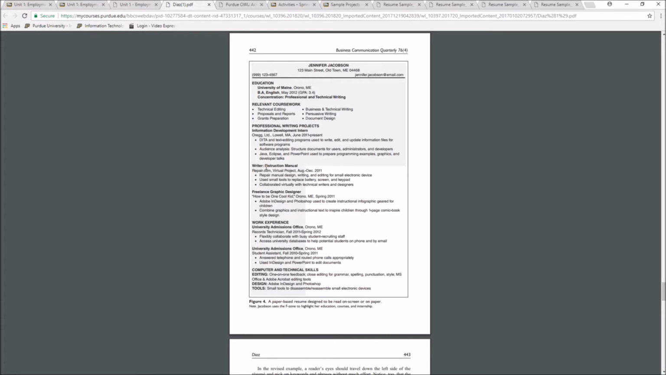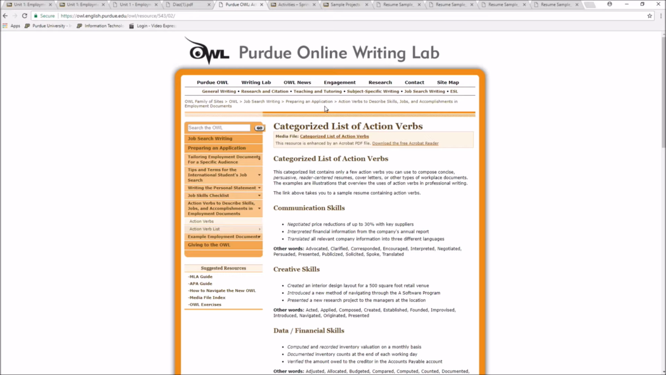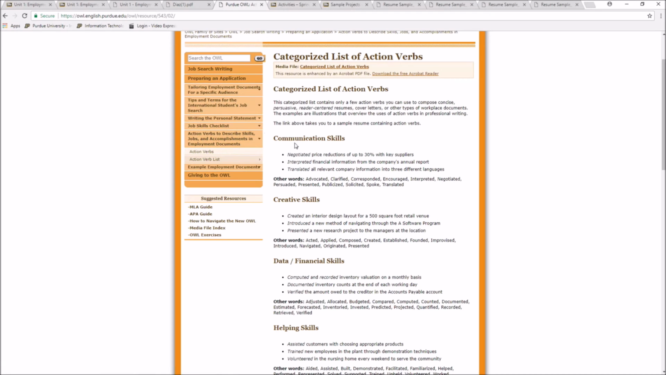One of the best resources for formatting that first 11 characters is the Purdue OWL's action verb list, which categorizes verbs based on the kinds of professional skills they reflect, such as management, communication, research, etc. You can get to this list by just Googling Purdue OWL action verb list. Again, you can see they have categories with examples and then synonyms, different words that can be used to communicate the same thing.